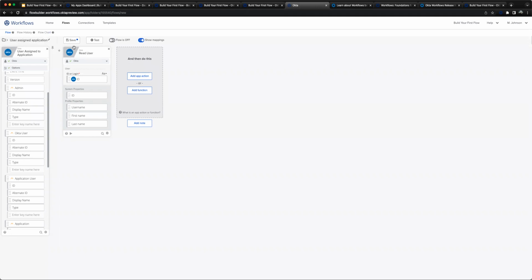Before I continue, we have app actions, which is what I've showed you. Functions are some of the programming logic, if you're familiar with coding. And then notes. Notes are a good way, at a point in the flow, to let you know what the flow is doing right now. It's helpful for documentation purposes, and if you're collaborating or building a flow with multiple people.